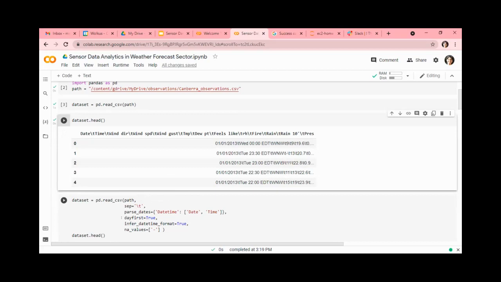And then there is another condition we pass, which is whether the day is first. Otherwise, by default, it will take the US style, where they write the month first, then the day, and then the year. Whereas we do day first, then month, then year. So we say day first is true, and we know it from the way we store the data in the backend. And then we say infer the date time format.